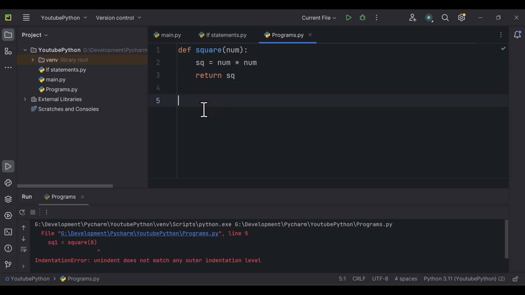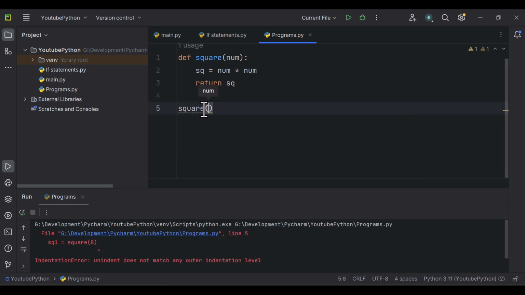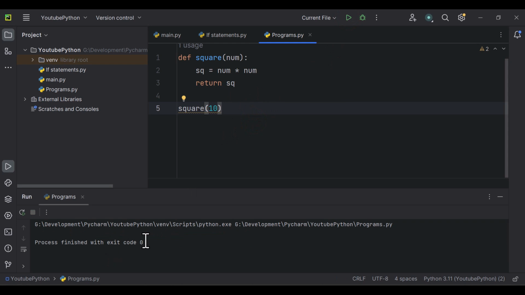Okay, so now what we're going to do is call or invoke this function square, but we need to square 10. So let's save that up and run it. Right now we don't see any output in the console, the reason being that we haven't called any print function to print this square.